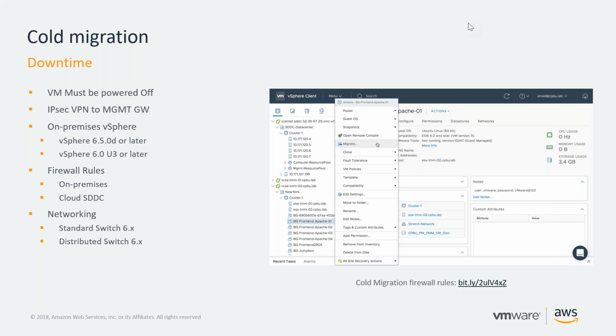What that means is that our cloud SDDC needs a VPN connection back to our on-prem environment to make this work. Our on-prem environment needs to be 6.0U3 or later, or 6.5.0d or later for this to work. The reason is that we leverage what we call hybrid linked mode, which I talked about earlier. Hybrid linked mode allows us to see the inventory and work with both environments at the same time. Being able to do that requires these versions of vSphere or newer.